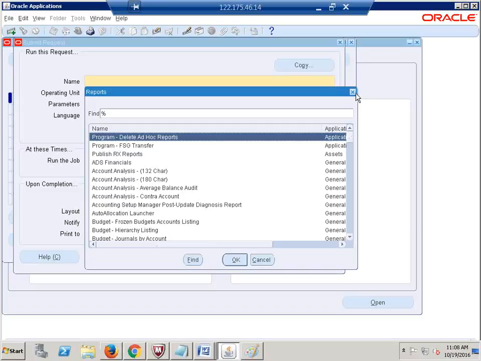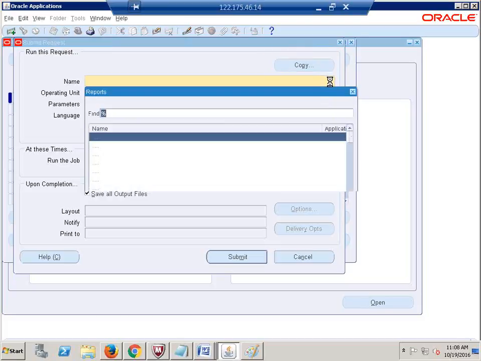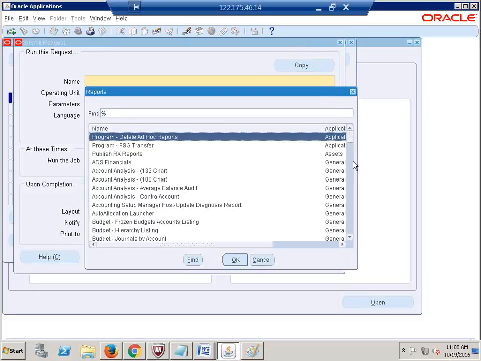Okay, so you just click on the LOV. So which responsibility are we in? HCL General Ledger Super User. For the responsibility, we assign the request group, right? Within the request group, whatever reports and programs we have, you can see all of them from here.